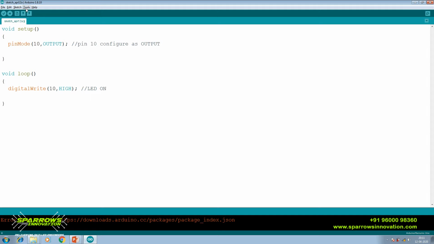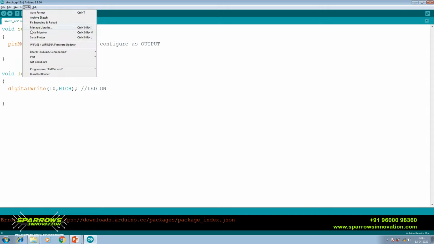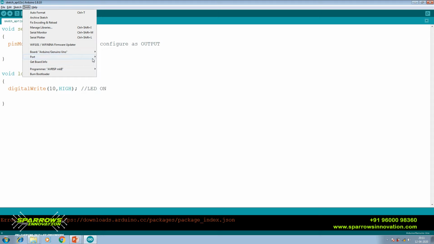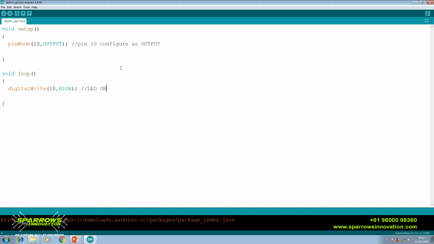Before uploading, as I explained in my previous video, go to Tools and check that your board is selected. I am using Arduino Uno here, so the board is selected as Arduino Uno. Next we have to select the port. Check for port, there are different COM ports here. You have to select the COM port name which is mentioned with Arduino Uno. So I am going to select COM port 4 here. Now I have selected that. Now I have to upload the program.